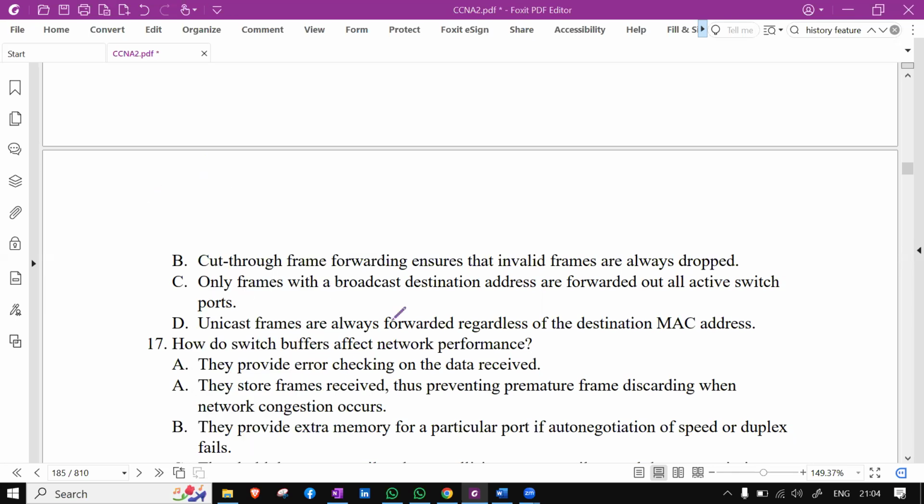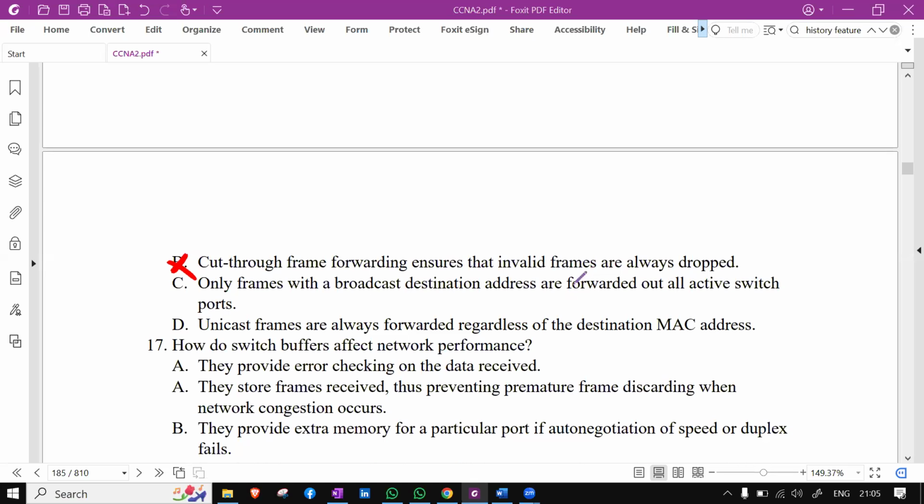B: Cut-through frame forwarding ensures that invalid frames are always dropped. False. Store and forward is the one which ensures invalid frames are dropped, because it checks everything. C: Only frames with broadcast destination address are forwarded out all active ports. This one I'm not so sure. D: Unicast frames are always forwarded regardless of the destination MAC address. C and D, I'm not so sure about.